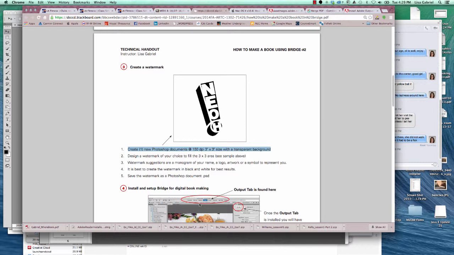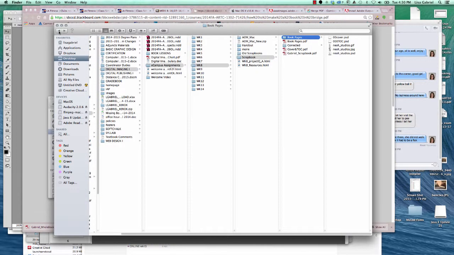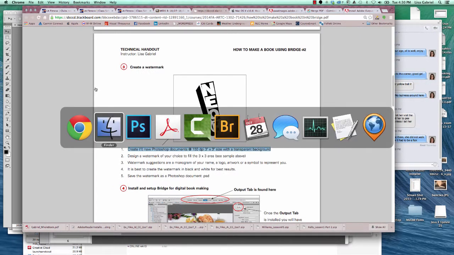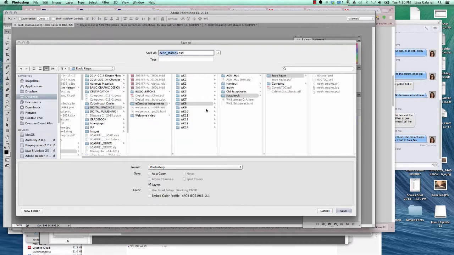So when you're finished, you're going to save the watermark out as, and what did I call it? Since I'm kind of a stickler about what you guys name stuff, I don't think I saved it. So we'll just go ahead and save it now out of Photoshop. So here's my watermark. I'll go ahead and do a save as. And I'm going to save it right into my book pages, and I'm going to call it watermark.psd.